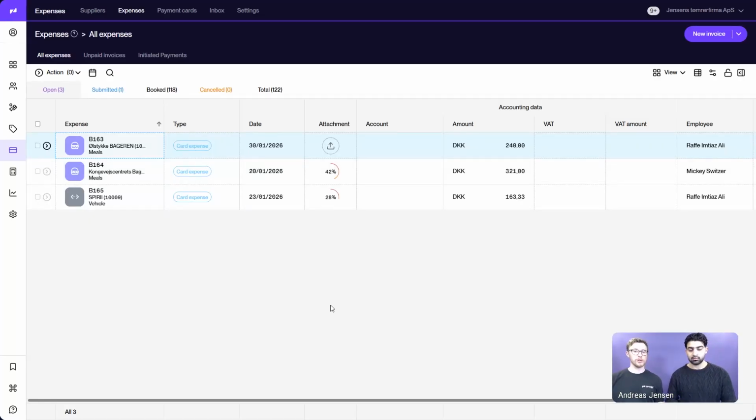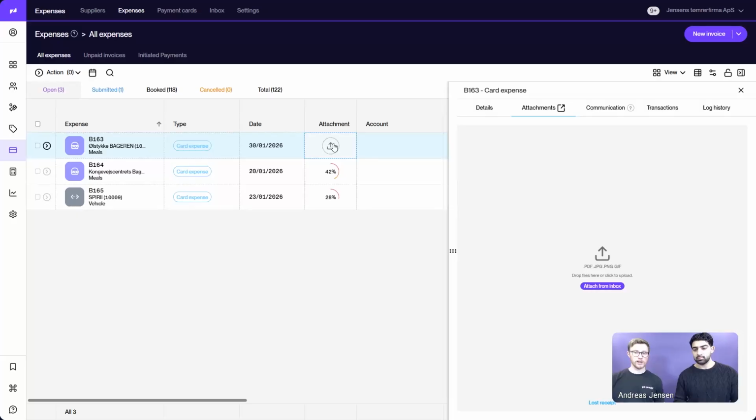First thing we need to do is make sure that we have attachments. That's normally a criteria in order to book it. So we will just click here, and we are able to upload a receipt on the right. And we can also check in the inbox whether the system hasn't been able to match this card expense and a receipt uploaded to the inbox. So I think I already uploaded it to the inbox. So how do we find it now?